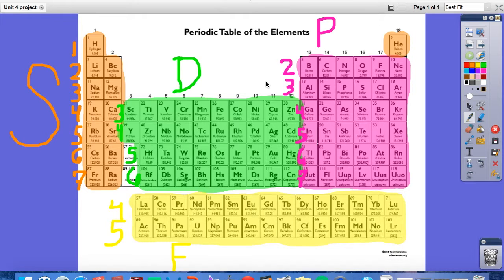First, we're going to do longhand, so that once we get to shorthand, it'll be a lot easier and more simple, and you'll understand it more. The element that we're going to use is tellurium, which is right here. It's number 52 on the table.